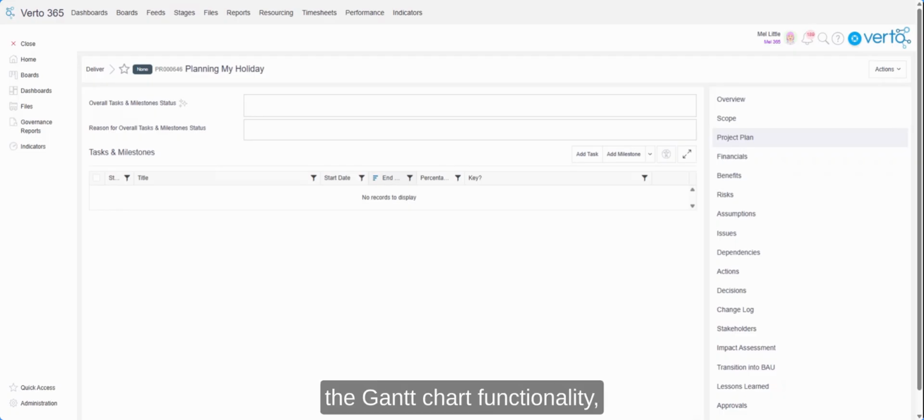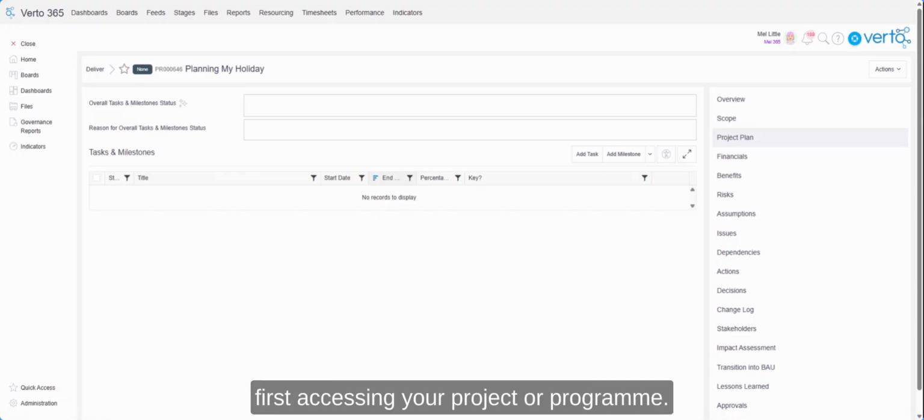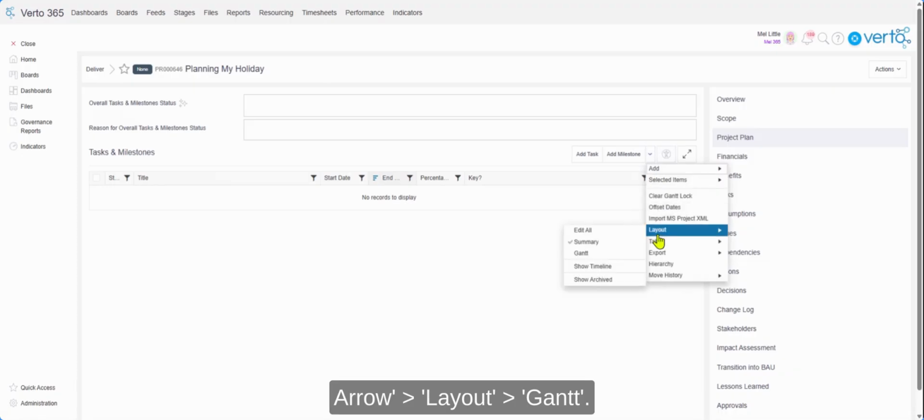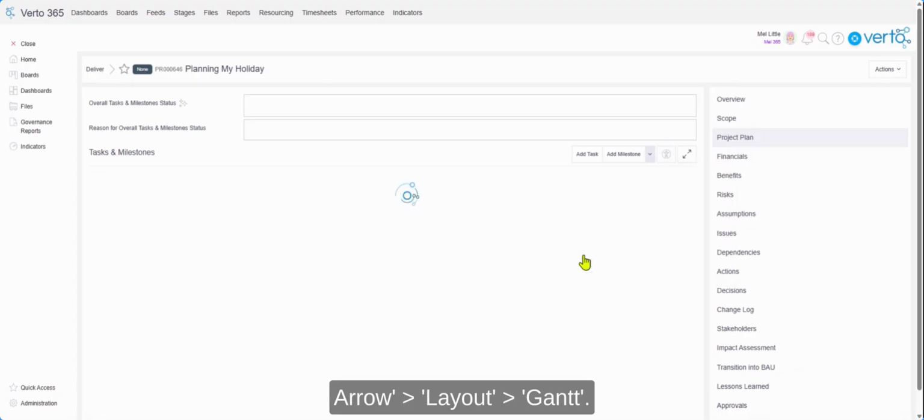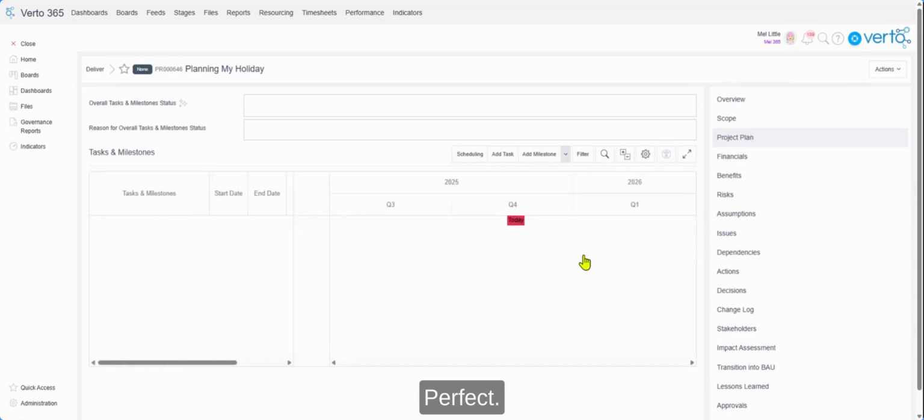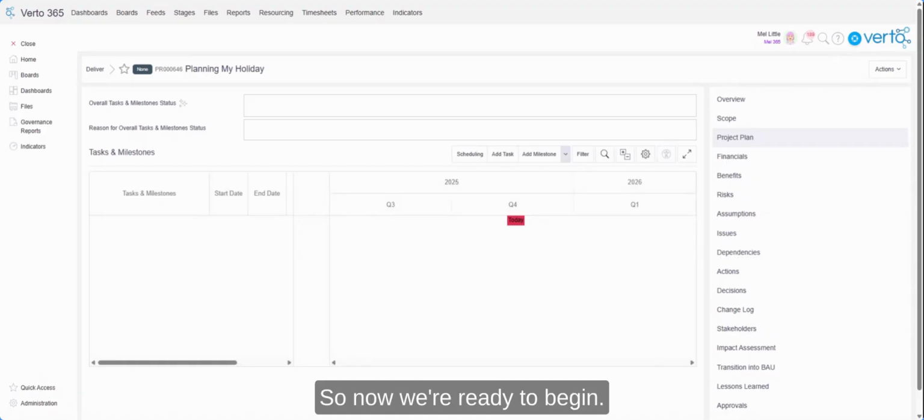Before we get into the Gantt chart functionality, it's worth noting that the Gantt chart is not the default layout. The default layout on the tasks or milestones is the summary table, which means you might see something similar to this table as shown on the screen when first accessing your project or program. To switch to the Gantt layout, simply click on the downward arrow, Layout, and Gantt. Perfect. So now we're ready to begin.